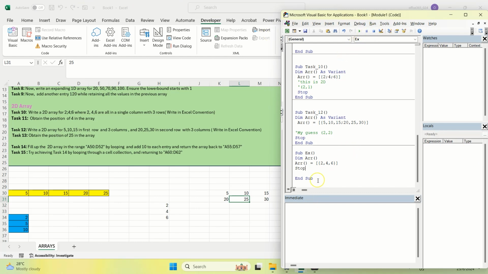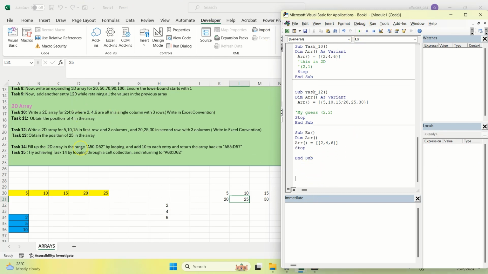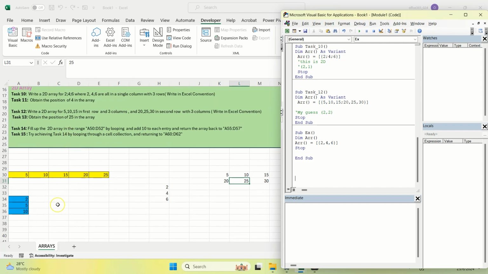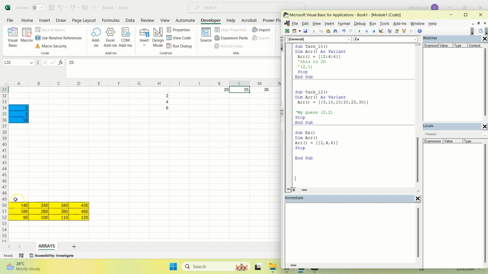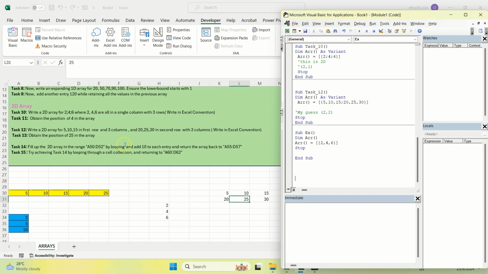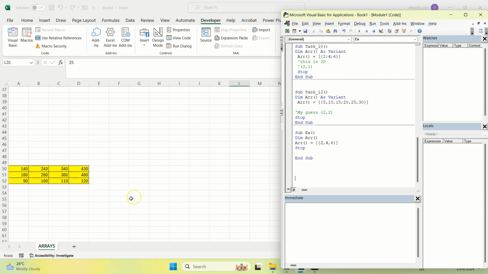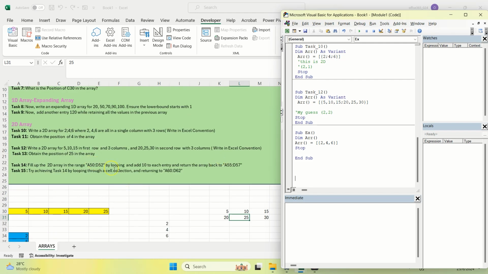Okay, so now let's move on. We have done task 13. Now task 40. We are almost towards the end. Fill up the 2D arrays in the range A50 to D52 by looping. So we're going to loop through. This is a 2D array. We're going to loop through the row and we're going to loop through the column, as I've gone through in the previous video, to each entry, add 10, and return the array back to A55 to D57. Seems very manageable, so we'll just get onto it.